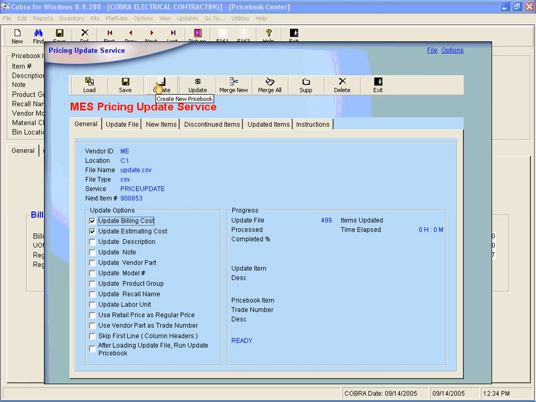If you're creating a price book for the first time from a supplier's catalog file, then you can use the Create button to do that. If all you want to do is just update the costs in an existing price book, you run the Update option, which is what I'm going to do in a moment. Otherwise, you do have the ability to merge either new items in the catalog file or all items in the catalog file with your existing price book.